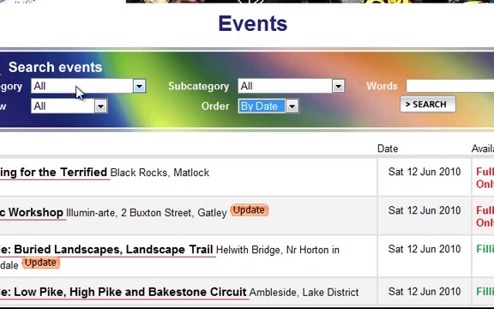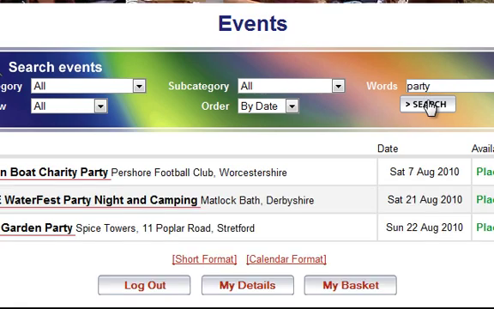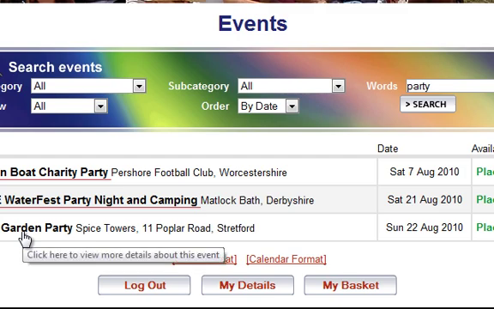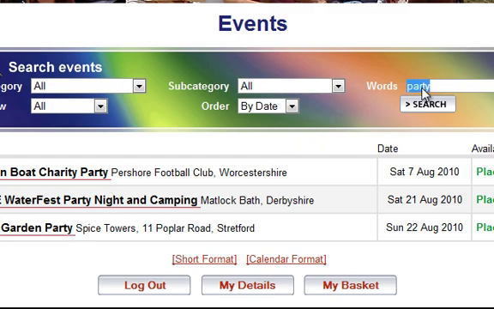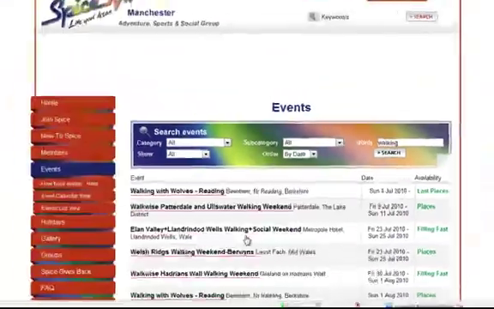So I'm just going to keep it simple here and just leave it on all. But let's say you're interested in painting, or well, let's go with party, and you click search. We're looking now at all the events that have got the word party in them. So it's brought up the 3 party events there. And again, let's say walking, that will bring up the list of walking events.